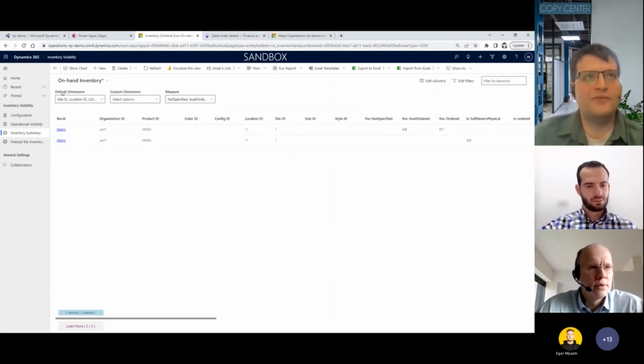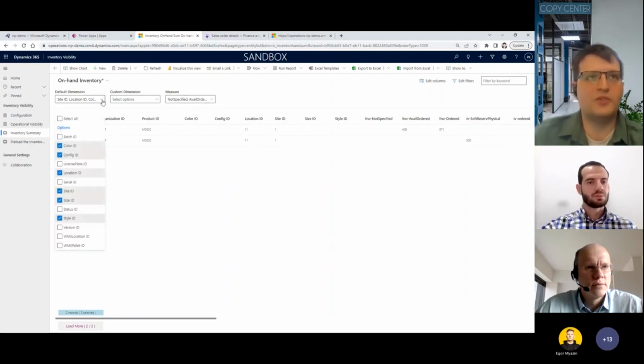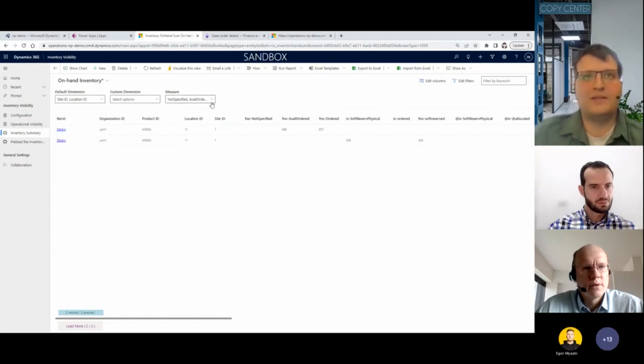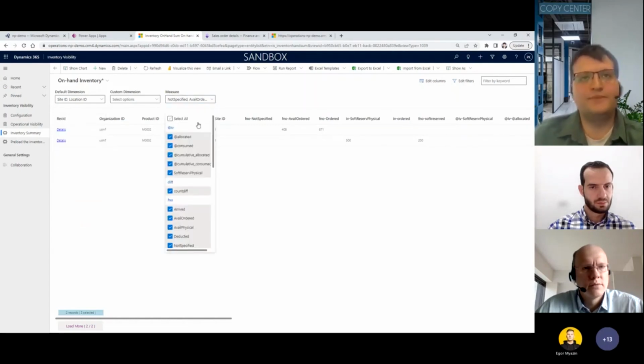We have the dimensions and measures here to configure it. Let's open the first one, default dimension. So as I told earlier, you can turn on any dimensions you want to, but for our example, we use only 2 of them. We use location ID and site ID. So I turn off other dimensions, and let's check the measures.